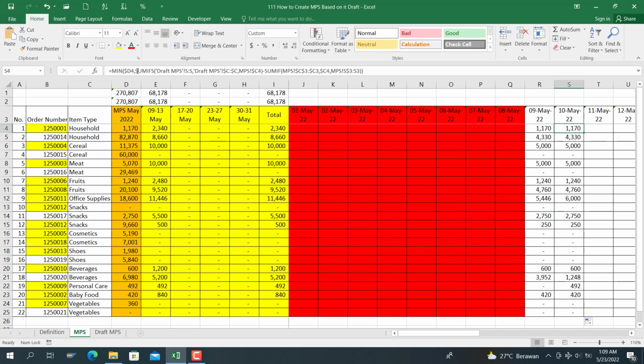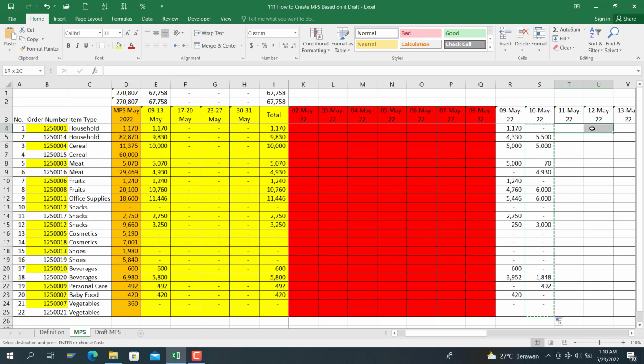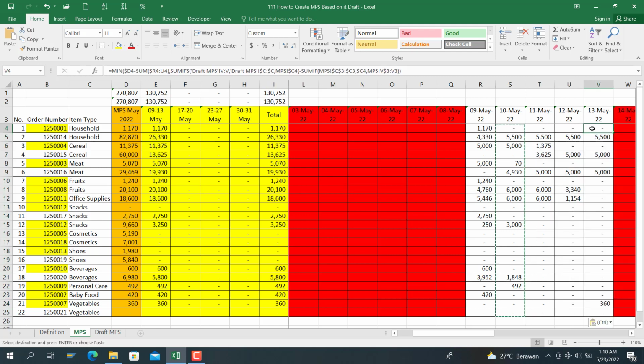We should add an additional function for the next column with minus D4 minus sum R4 until R4, and we lock the R column here, and here we go. We drag it down, we copy the formula to the right, and here we go.